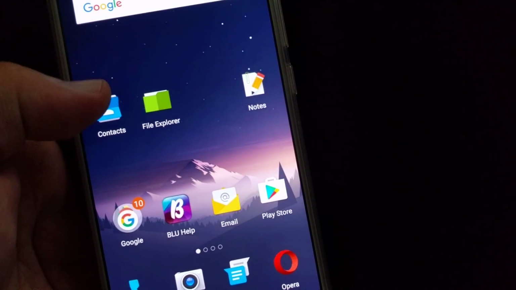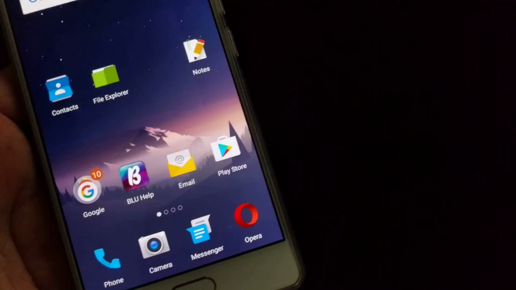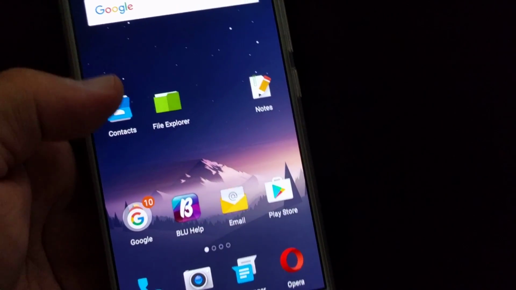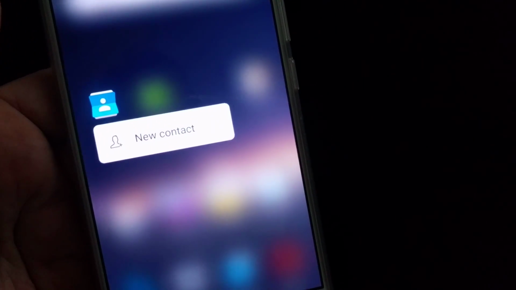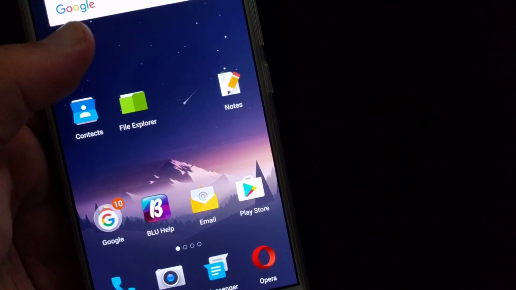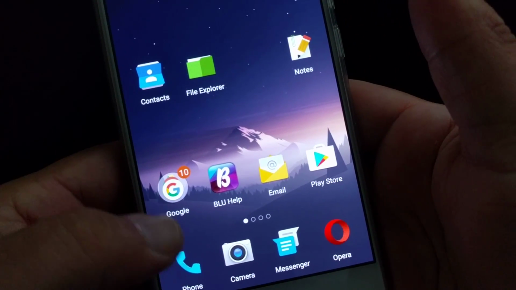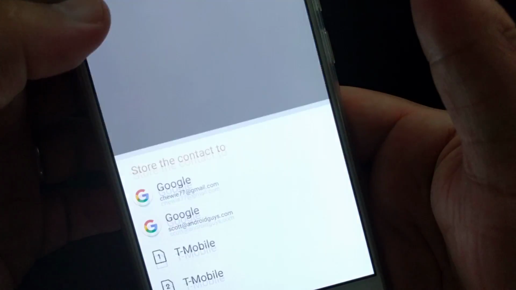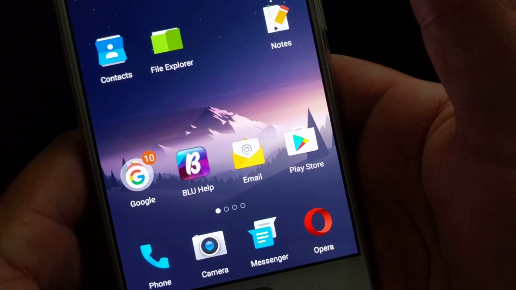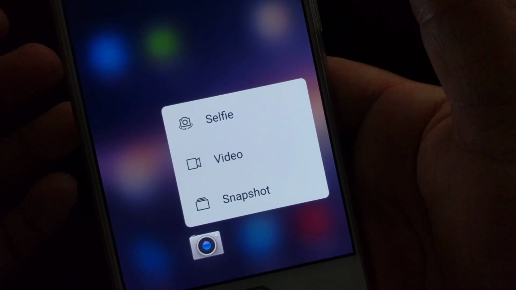Let's do the same for Contacts. Normally that's going to pull up your contacts, and it's going to have everybody on there. Now let's do a hard press. I can go right in and add a new contact. Same thing for Phone. If I want to pull up phone, I've got some phone numbers I can go through recently. Camera, same thing. Hard press, I can hop right into selfie.